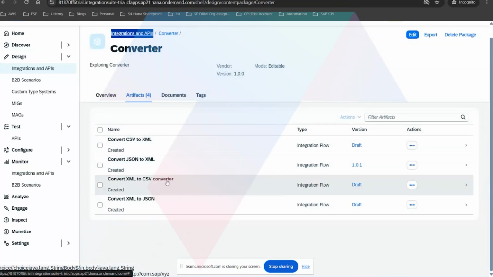Similarly, we have XML to CSV and CSV to XML. CSV is an Excel file. Most files from systems like Workday or SuccessFactors, employee records and so on, they will send in CSV files. So we will pick those records. It will be something like this.